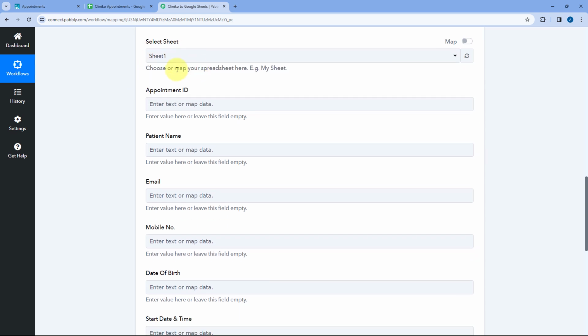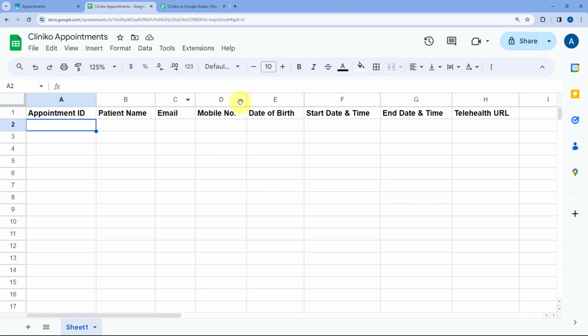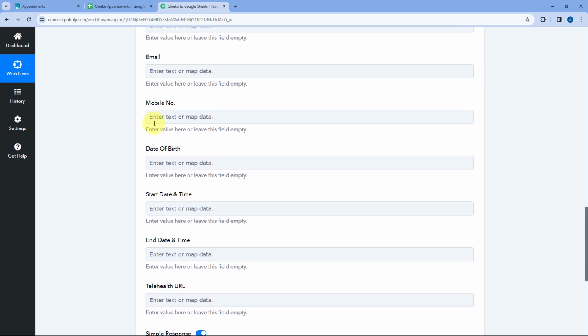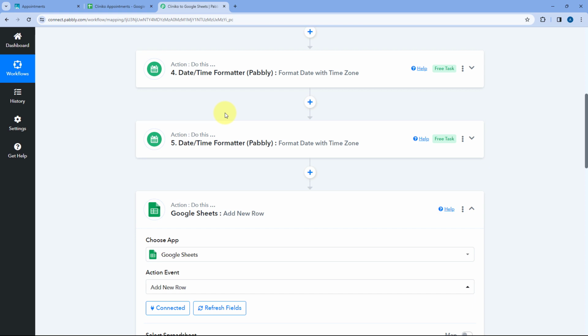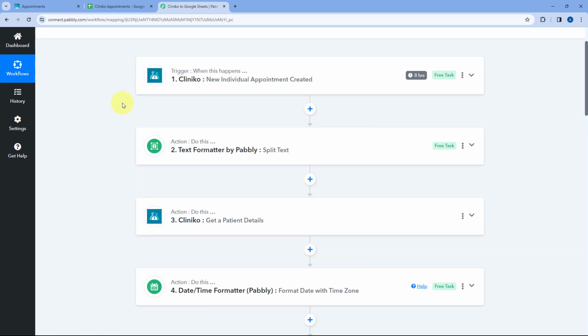After selecting the sheet, here you can see all the columns of data which we have created in this Google Sheet. You can see all of these columns as fields inside Pabbly Connect. And one by one, we have to map the respective data in these fields. Like the first field is of appointment ID. So we have received the appointment ID in the trigger step from Cliniko.